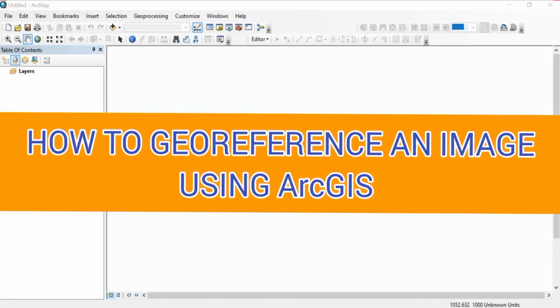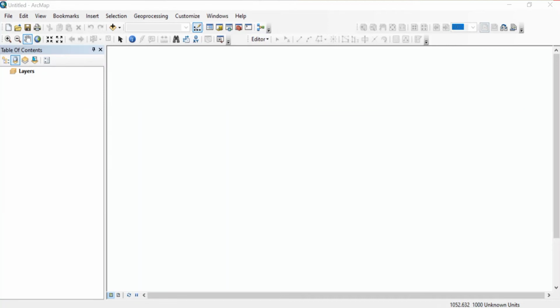In today's video, we will learn how we can georeference an image in ArcGIS. Firstly, we will see how we can georeference an image in which the coordinate information is provided to us, and then we'll see how we can georeference an image in which we are not having any coordinate information. Let's get started.